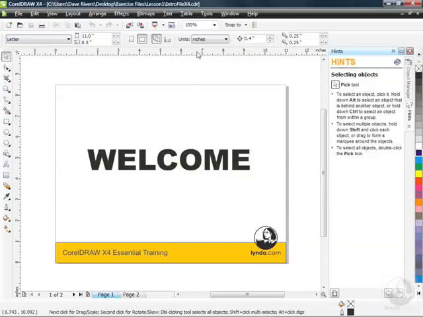We've also got rulers across the top and down the left-hand side. These show up by default. You can turn them on and off at your leisure, but right now they're on, showing me exactly the size and position here of things on my page.